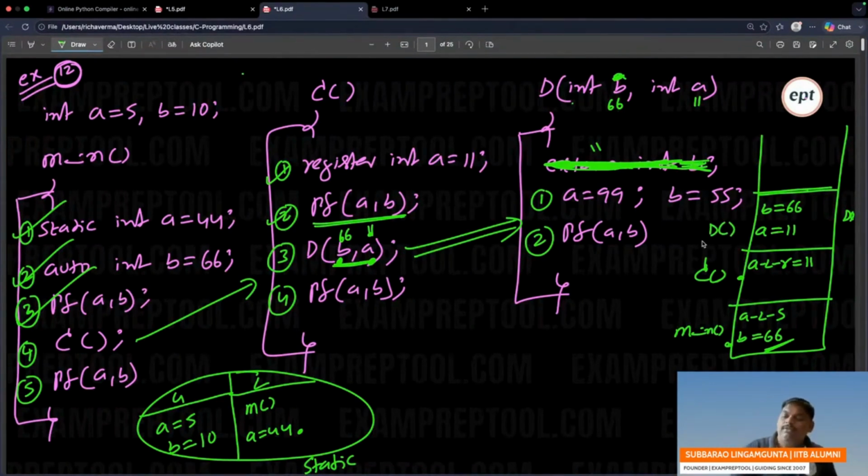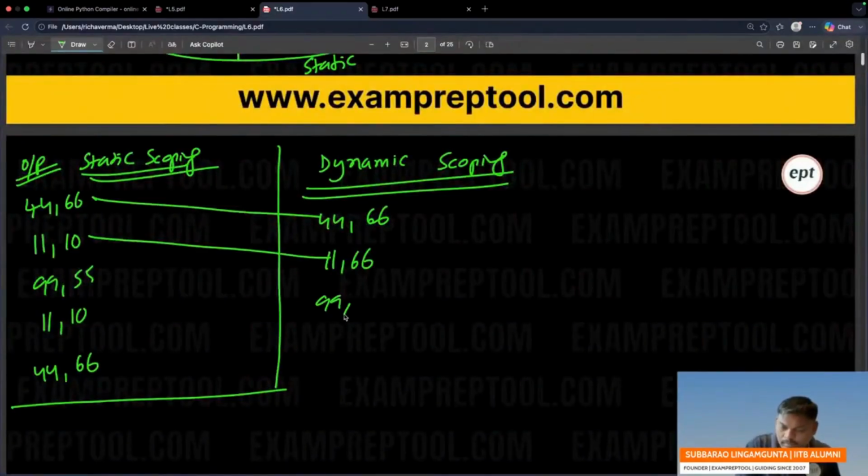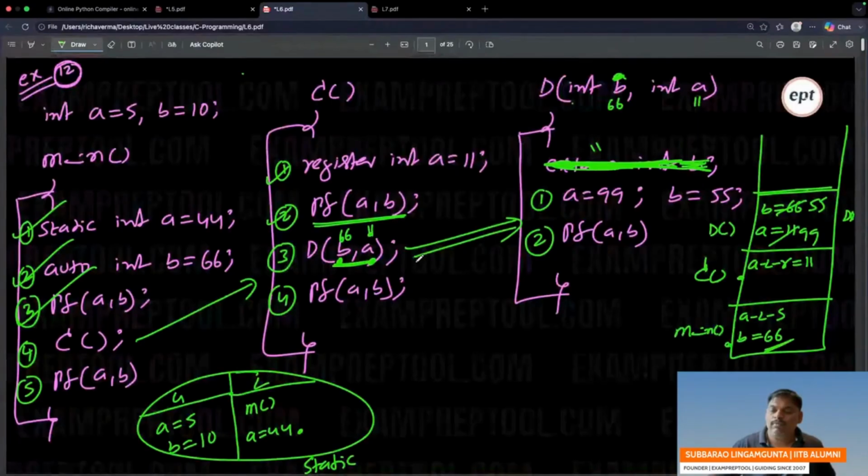Now see. A is equal to 99, change the A to 99. B is equal to 55, change it. They are local, change it. After changes are done, print A, B: A 99, B 55. So this is also done. Now the D function is completed.